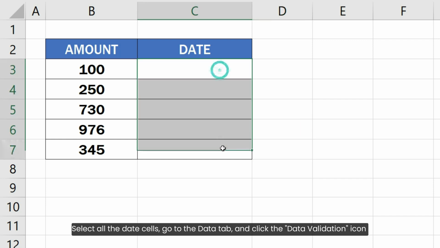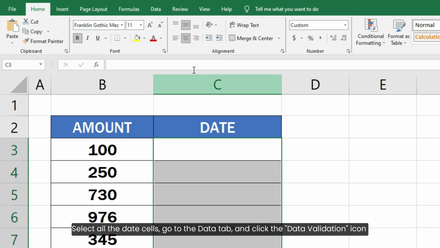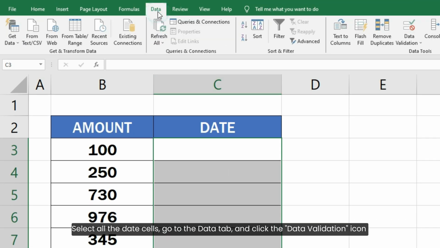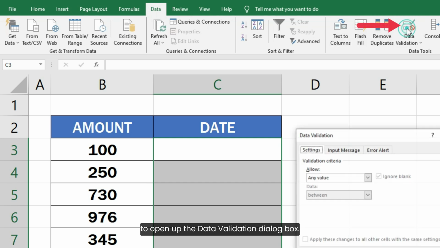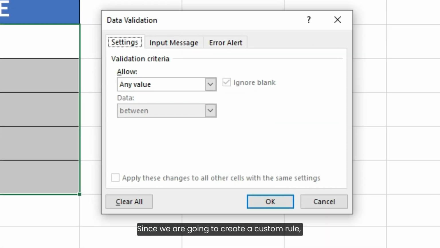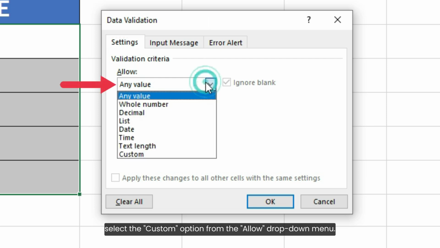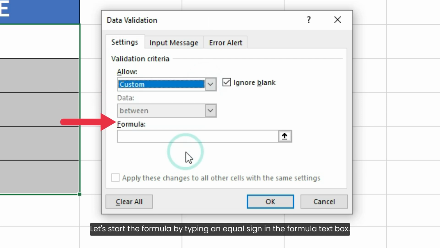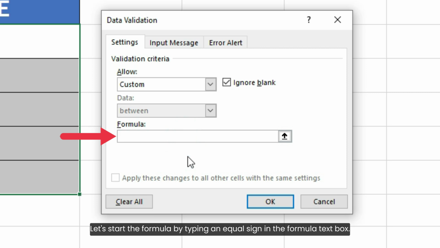Select all the date cells, go to the Data tab and click the Data Validation icon to open up the Data Validation dialog box. Since we are going to create a custom rule, select the Custom option from the Allow drop-down menu. Let's start the formula by typing an equal sign in the formula text box.